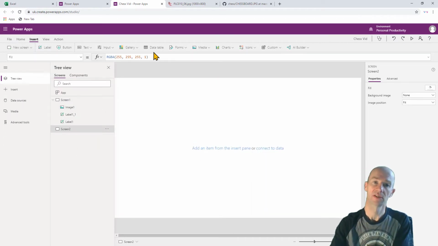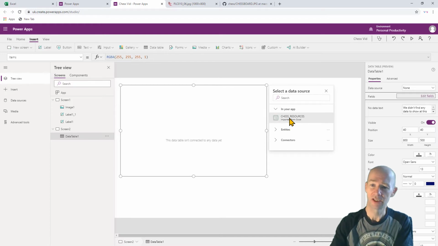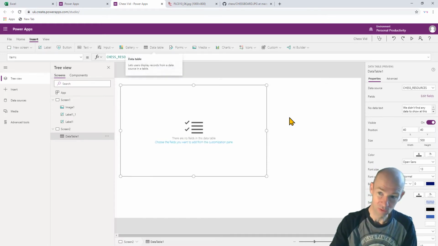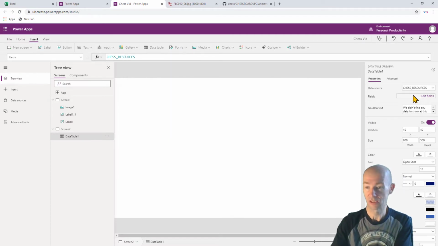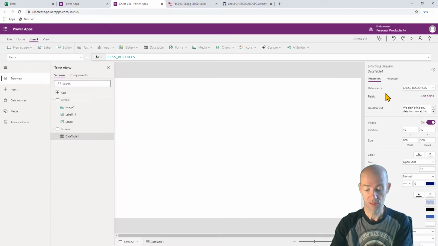But what I'm going to do is click a data table, because they are super easy to use. And then what I can do is click on what's going to be the data source for that. Well, it's going to be my chess resources. And then you just whiz over to edit fields, which is over here. So you need to go to edit fields here.